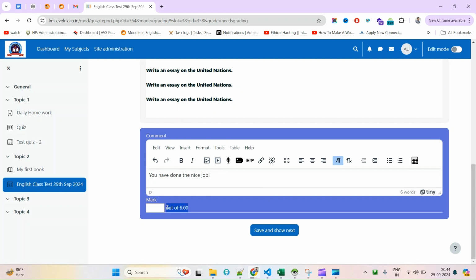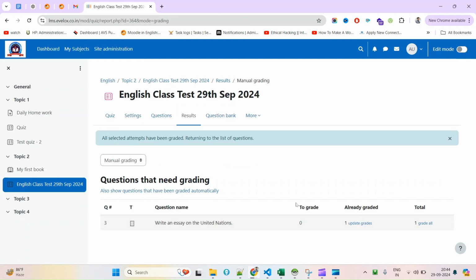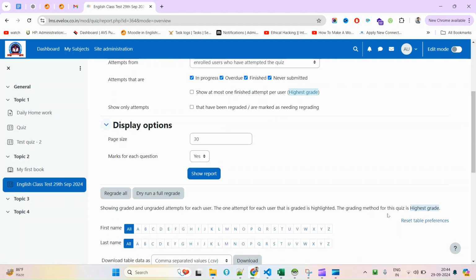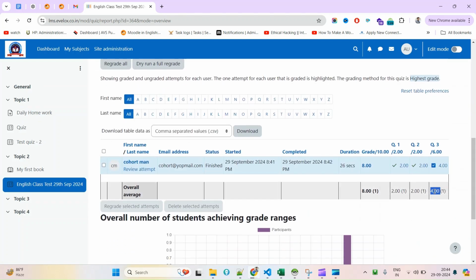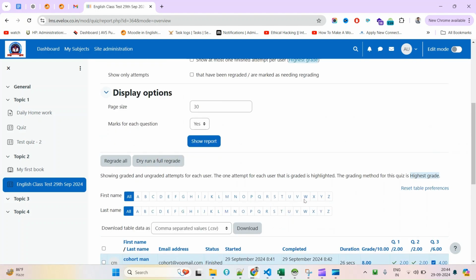And what is the mark? This question was of 6 marks. Let's say 4 marks. Next. Okay, all selected attempts have been graded, return to the list of questions. Got it? Now if you go back here under grades, you can see the grades. The 4 is coming to 2. Now this student has 8 marks.